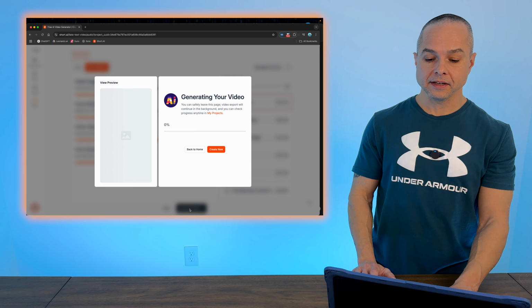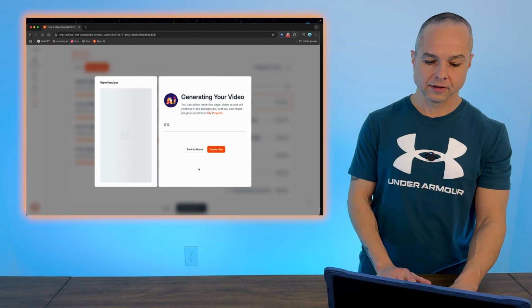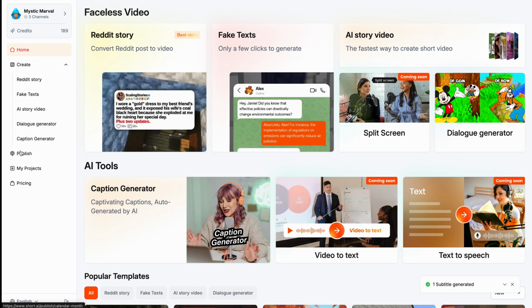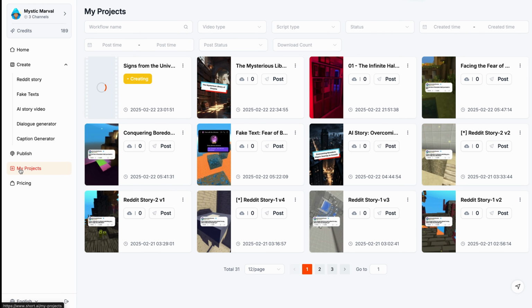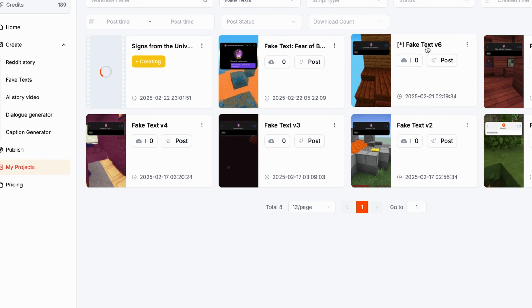And while it's generating, I'm going to show you the one that I've already outputted, so that way we don't have to wait for the generation. So we're going to go back to home, back to my projects, and up here, you can actually filter them, so it makes it a little bit easier to find. Video type, it's fake text. And you can see I've done six versions before I finally got to the one that I liked. So let's go ahead and watch the finished version.